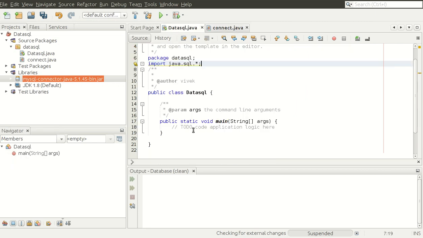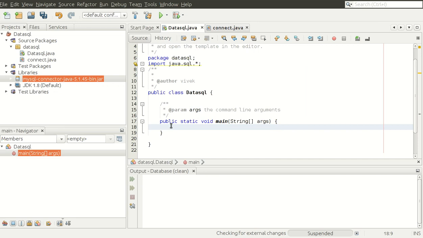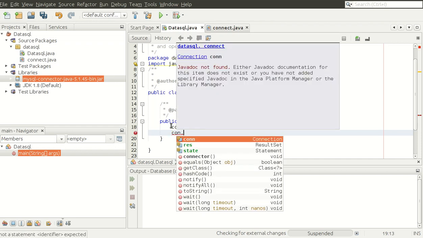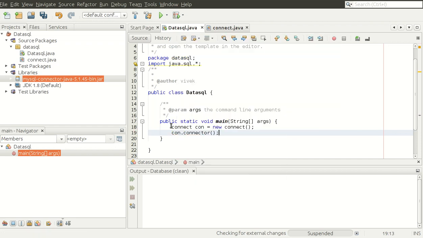Now let's run it. To run it, of course, we need to create an object of this class in the main method. The class name was connect, equals new connect, and whenever it calls this connected function, it has to run it. So let's run it, and you can see the output, Vivek Pane, and build successful.